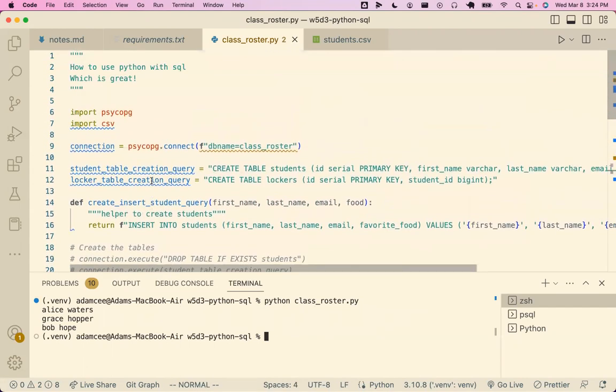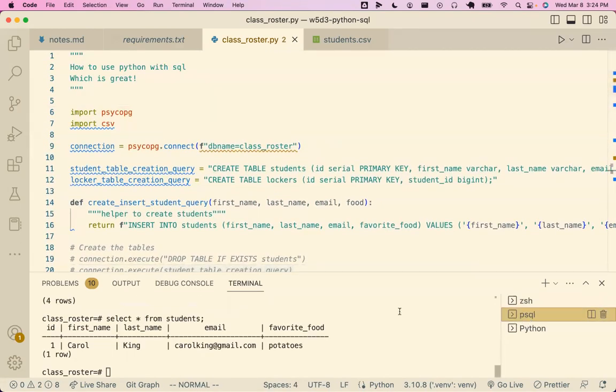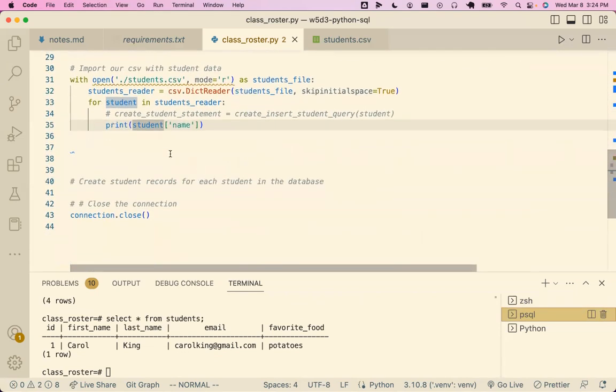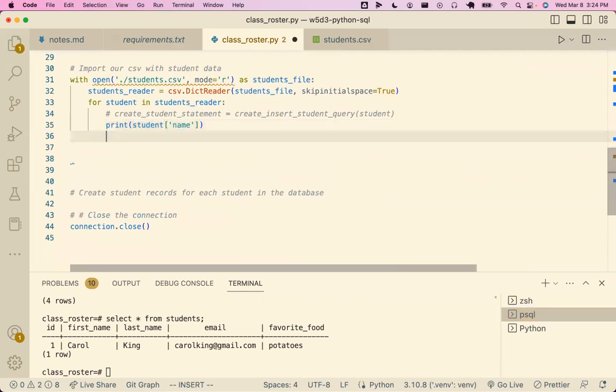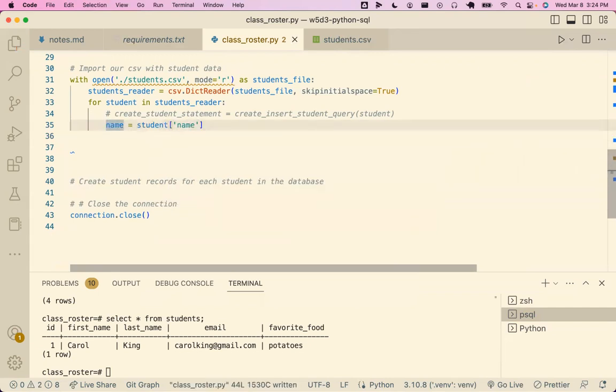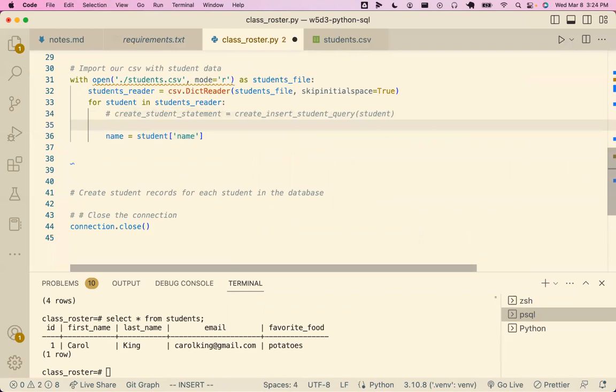Our database has first name and last name. So I need to take this string and I need to break it in two. And for the purposes of this exercise, we're assuming that there's not any space in the first name or the last name. So we've got this string, right? We need to turn Carol King into Carol and King.